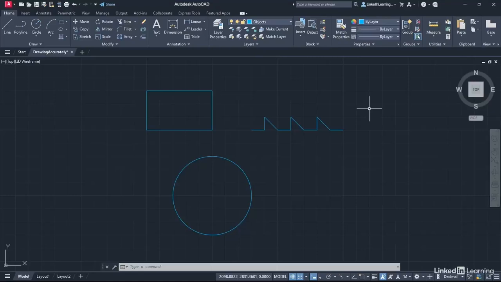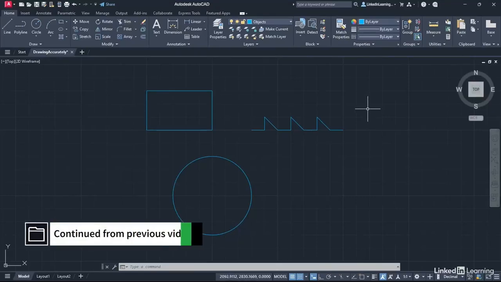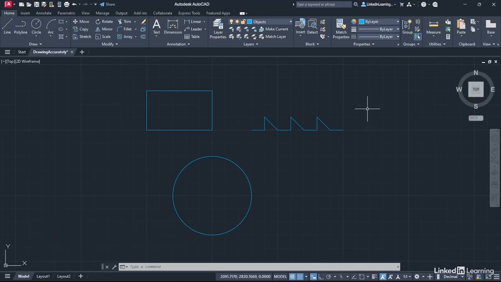We're staying in our drawingaccurately.dwg file. And this time we're going to take a look at how we would normally create entities and objects in our AutoCAD drawings. We wouldn't tend to draw regularly with snap and grid like we did in the previous video. We would tend to use things like coordinate entry and something else we're going to look at, direct distance entry as well.